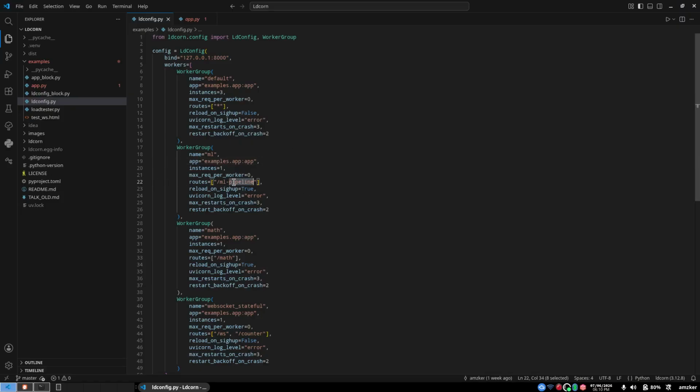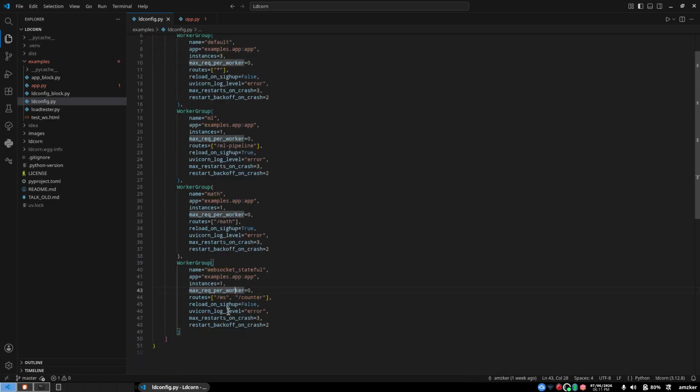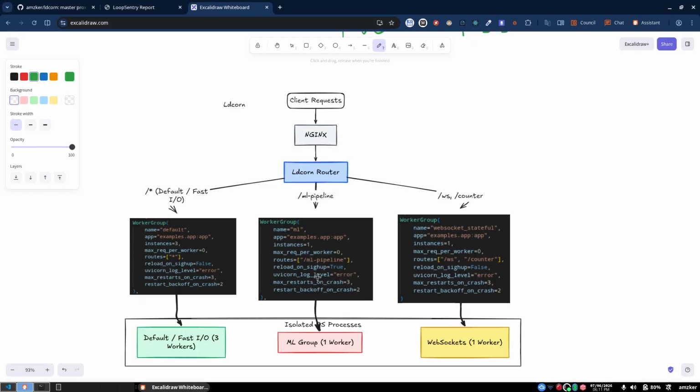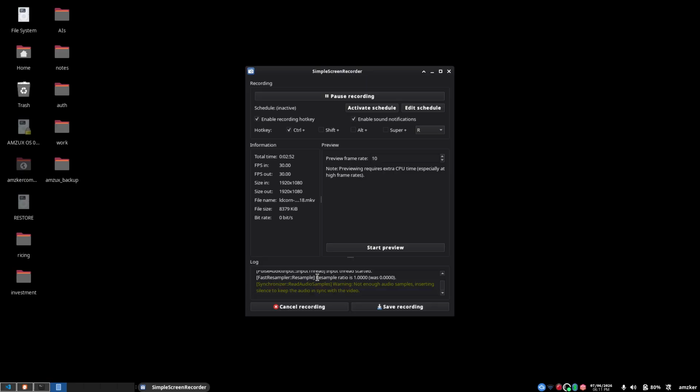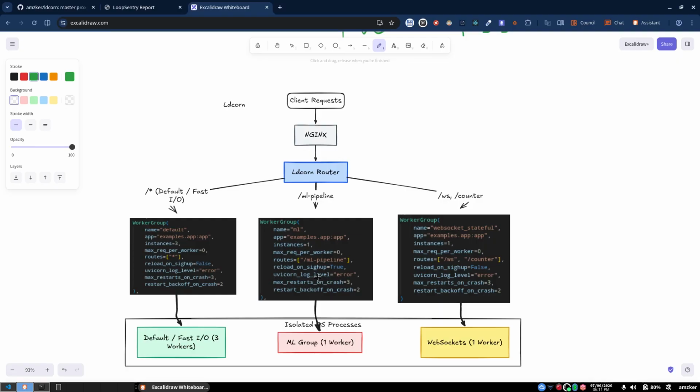So you can have ML routes, where I want to run 1 instance, IO with 3 instances, and WebSocket with 1 instance. Do you want to reload them on SIGHUP or not? All of those configurations are there. I'm moving very quickly because I want to shorten this video. How much time has been spent? 3 minutes. All right, I want to shorten the video as much as I can.